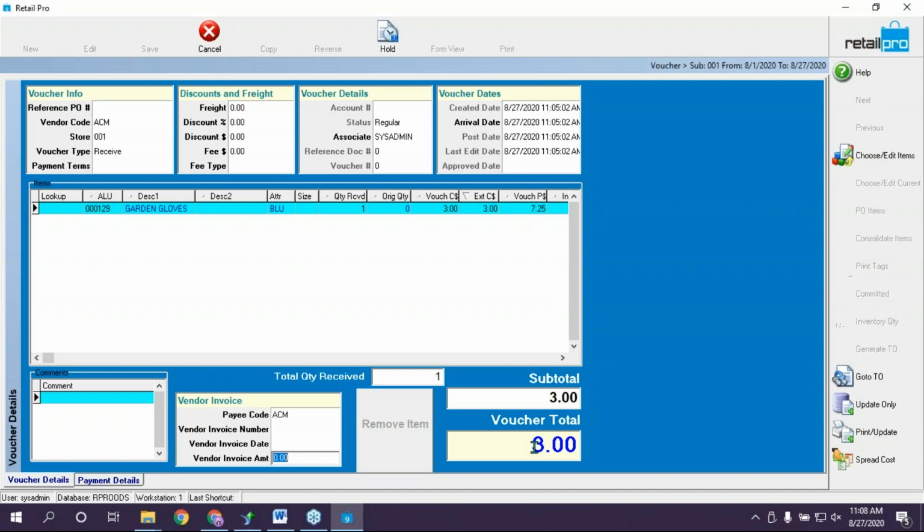And so if your vendor ups your cost without telling you, we're going to have to adjust our PO or adjust our voucher cost in order to make that match. So that's just something to keep in mind for those who have QuickBooks accounting and the Account Link software. Vendor invoices and your voucher total need to match.